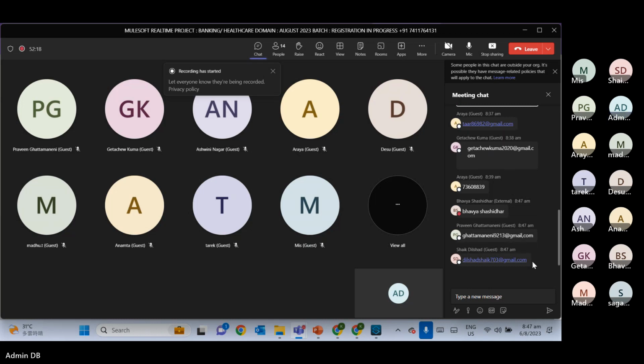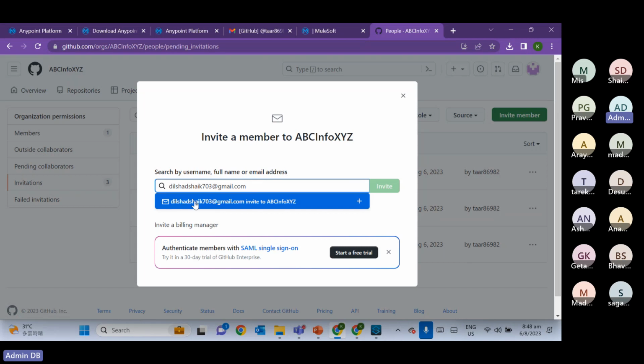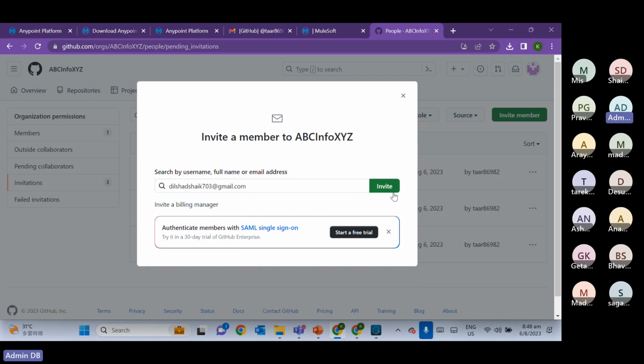And this one also we did. So let me use this. Okay. So here, once you add this email ID, you can see we are getting this invite. Select this and click on invite.